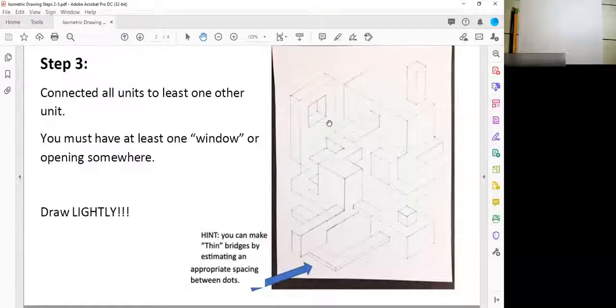And then you need to have at least one window here. And I like to put windows on everything. I love windows, apparently. Right down here, you can make thin little bridges, but only if this comes really easy to you. If this is already difficult, just stick with the regular dot to dot to dot connecting the dots. Okay, and so that's step 2 and step 3.